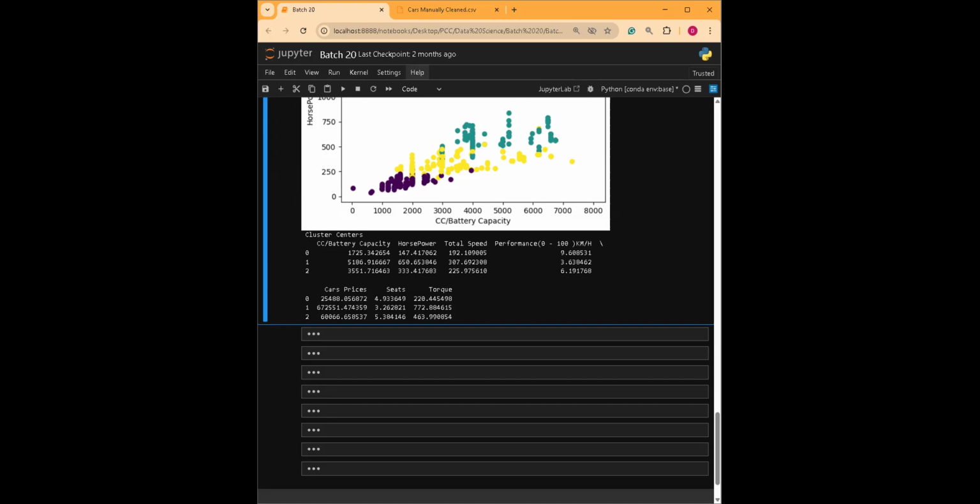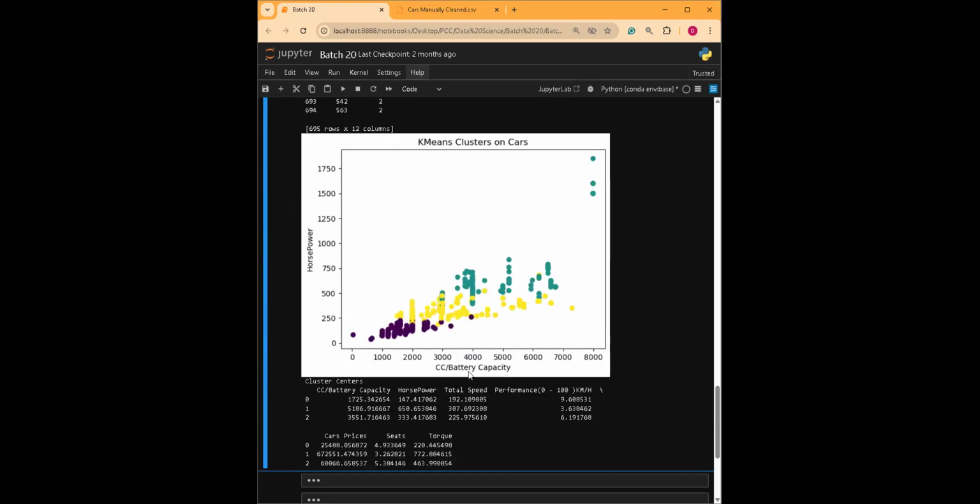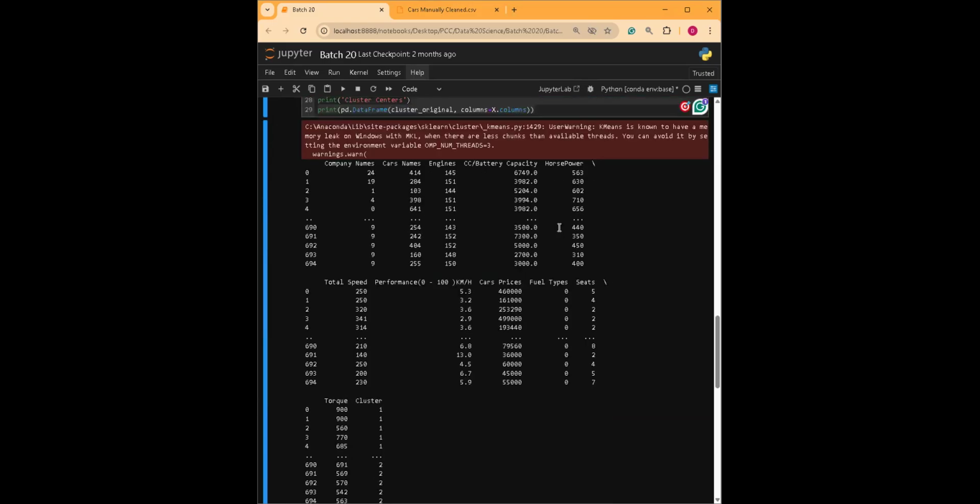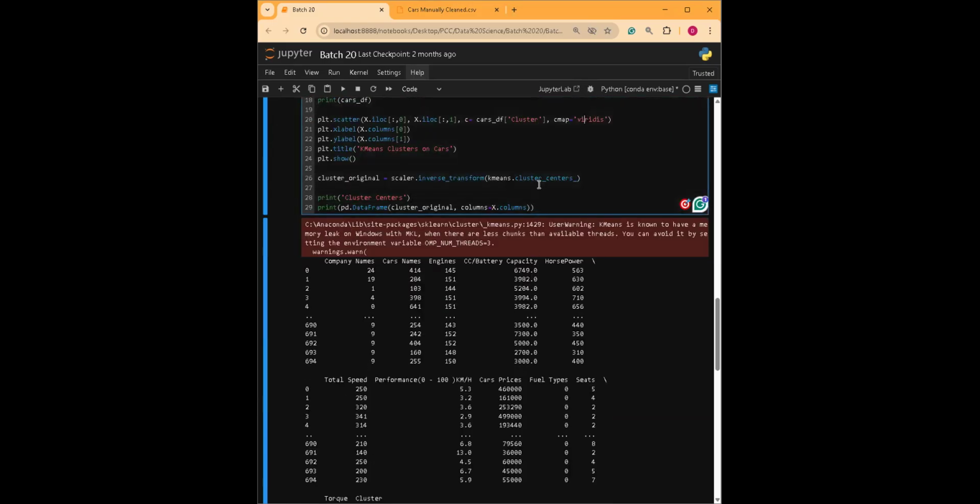So let's see. Okay, so three clusters, the same as earlier. Three colors, that's for the Viridis cmap. Okay, so cmap is just for the color.